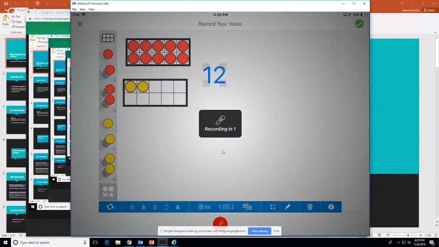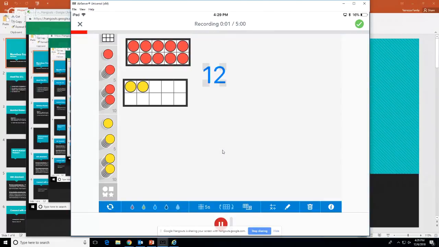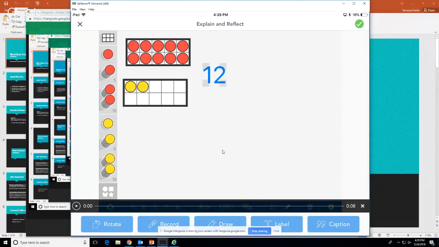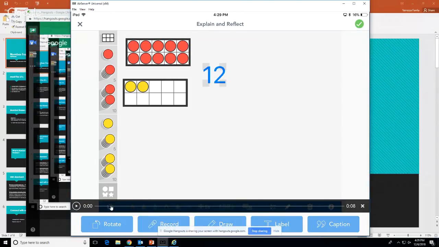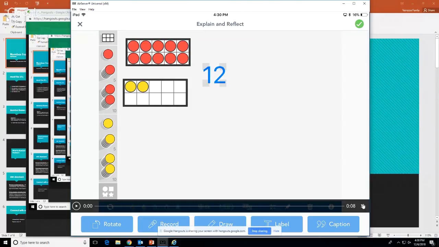It counts them down. I made the number 12 by using 10 red counters and 2 yellow counters. Once they've recorded themselves, they'll push the microphone, the pause button, and then check mark. Down here at the bottom, this black strip tells them that's their recording. They can listen to it and check to see if they said what they wanted to say, if they made a mistake, or maybe the room was too noisy. They can always click the X, which will delete the recording, and they can record again. And then they will just do the check mark if everything sounded good.